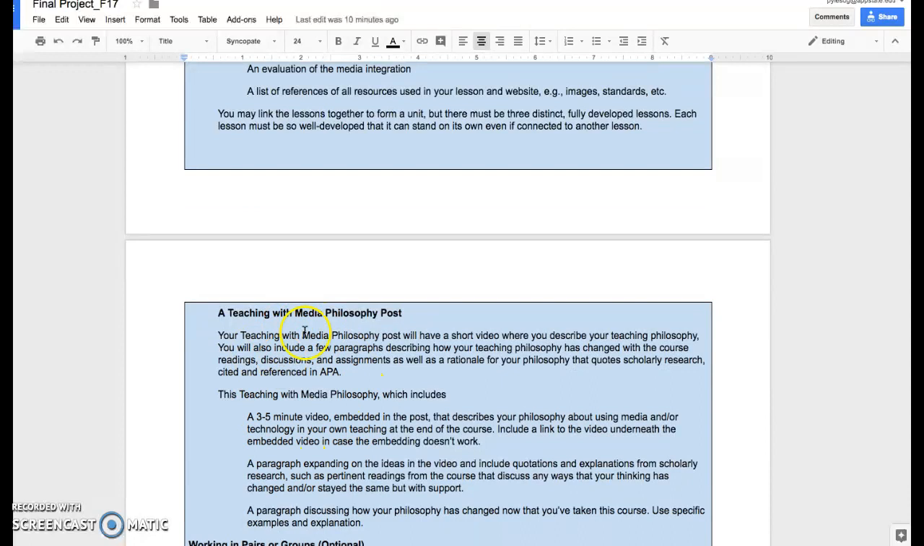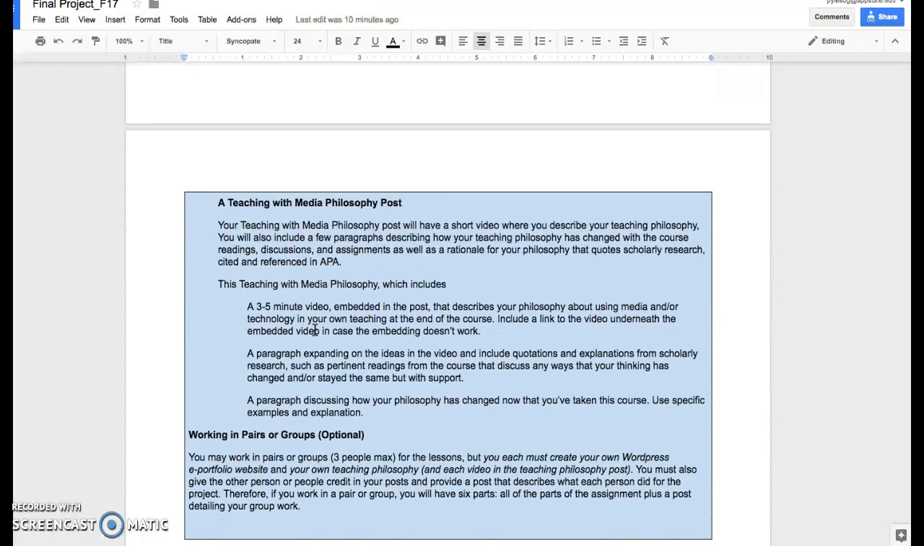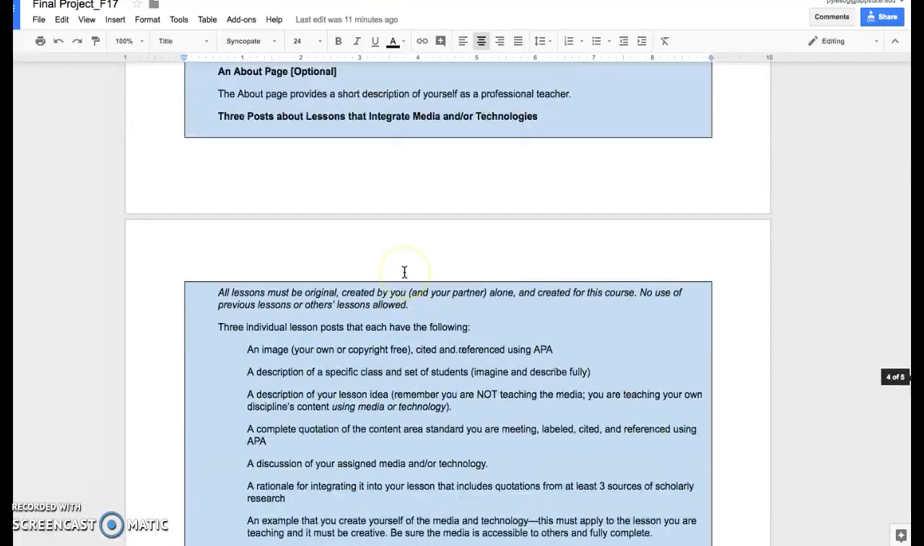And you also, with this, include a teaching philosophy post, where you create a video and a written text that uses research as well as your rationales. Your rationales will use scholarly research as well. And you make a case for how you use media or technology in your own classroom setting. You can work in groups with this as well. You can with the first option as well. You just need to be really clear about what you do in groups, and you have to create your own WordPress site if you're doing option 2, and your own teaching philosophy if you're doing option 2 as well.